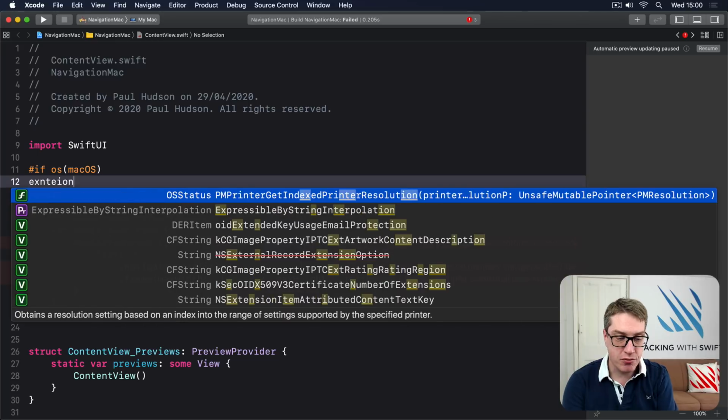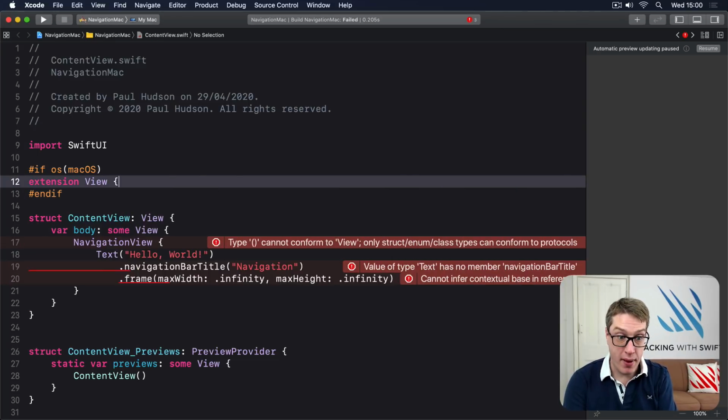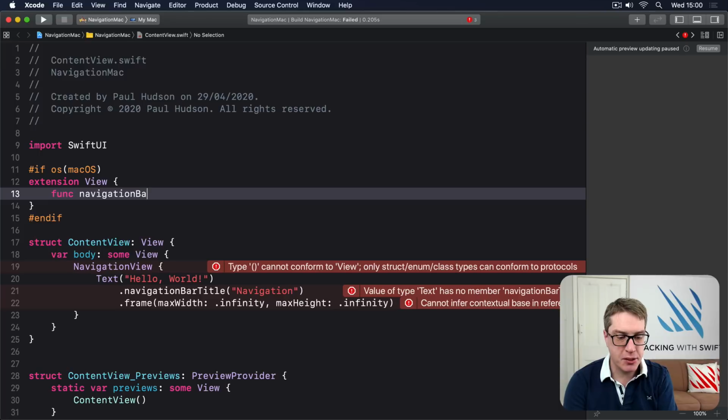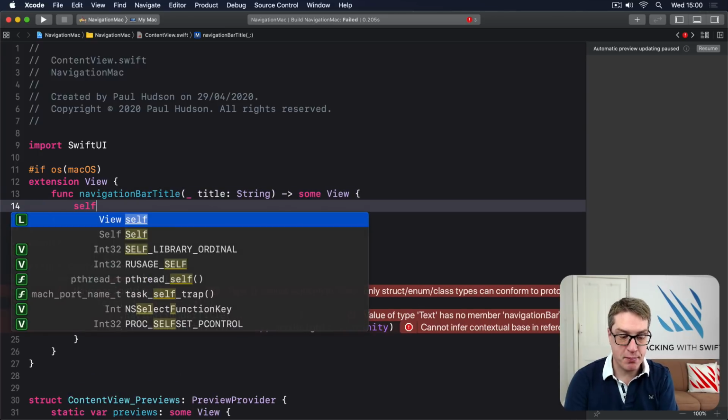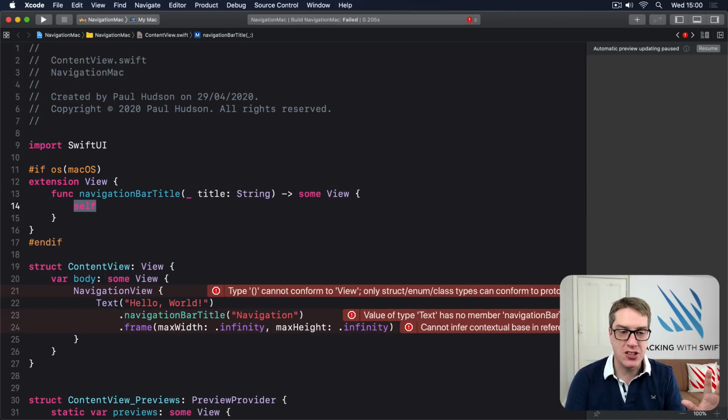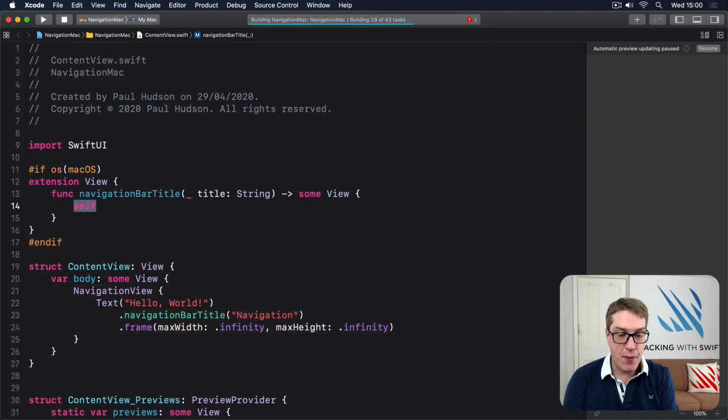And now we can do an extension on View only for macOS that re-implements the navigationBarTitle modifier. Take some sort of title string, return some view, and internally we'll just pass back self. Do nothing at all. Transform us in no way whatsoever. And that, in theory, ought to be compiled away by the Swift compiler. It won't even exist. And with that change, now our code will compile on macOS. So again, it's a super simple change to make from our end. Really, really light on Swift and SwiftUI, but it does mean we can share a little bit more cross-platform code.